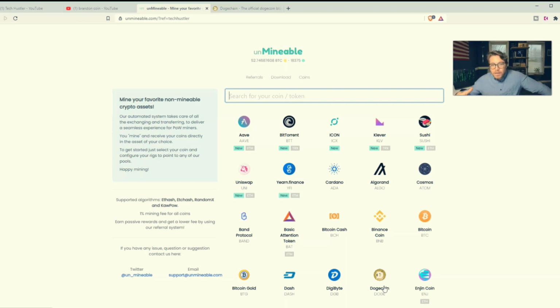Now with Unmineable, if you have a PC, you can generate some amount of Dogecoin. Obviously, this isn't going to be life-changing amounts of Dogecoin, unless you have a lot of PCs. But if you want to get in the game, this is an easy way to get in for free. So, once again, Unmineable, I'll have a link in the description below.